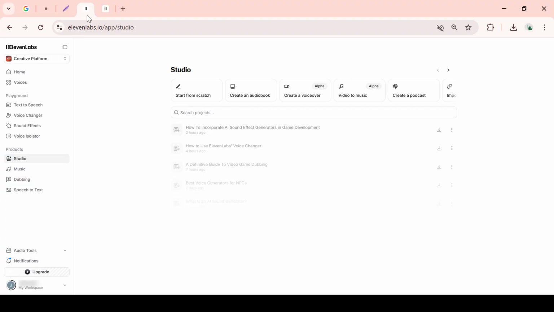After logging in, navigate to the Products section. Here, you'll find various tools that ElevenLabs offers. Look for an option labeled Studio and click on it. The Studio is where the magic happens. This is where you'll get to create and edit your projects.